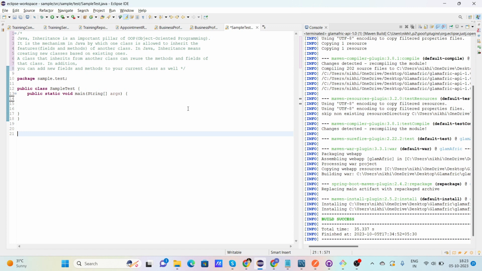So today we will discuss inheritance in Java. So let's move towards the OOPS concept. When we say OOPS concept, it provides a lot of features like inheritance, abstraction, encapsulation, and polymorphism. So let's start with the first one, inheritance.